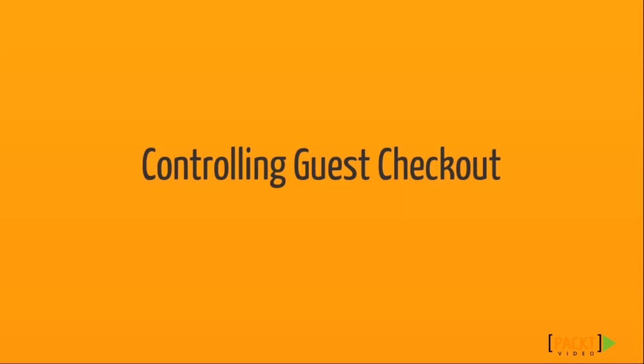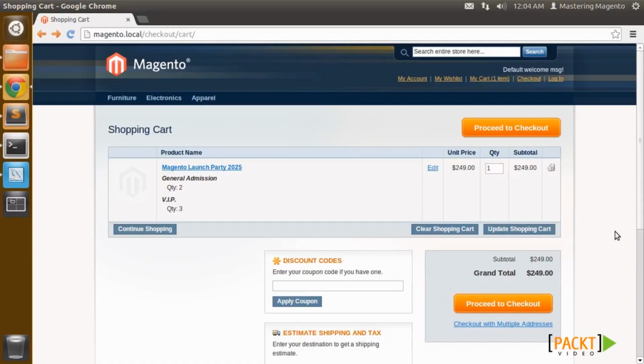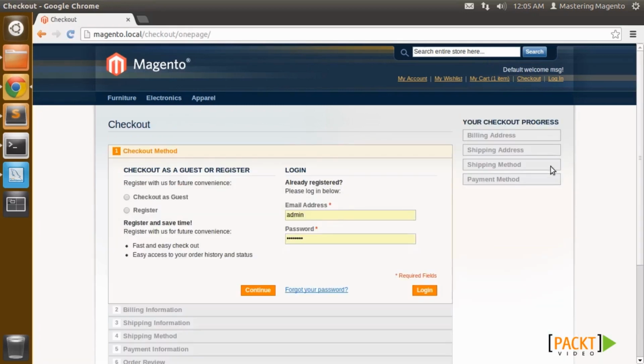Now that we've made it this far, we're going to dive right into controlling the way the checkout process works. We'll start off by controlling the guest checkout mechanism of Magento. Once we've added an event to our cart and proceed to the checkout, we'll get to the point where Magento gates the checkout process by requiring you to register or log in with a customer account. Guest checkout is a feature that Magento provides to allow you to check out without having to log in or register. But we don't want our event customers to check out as guests.